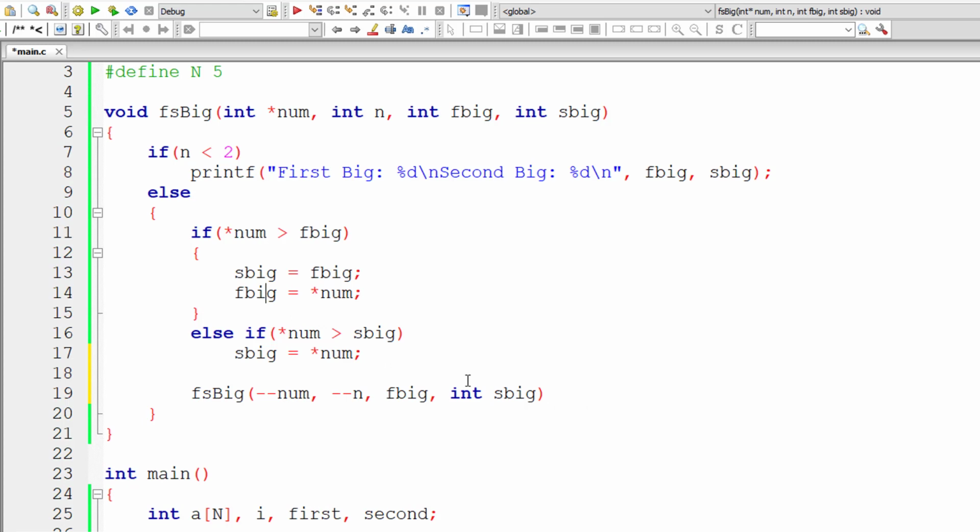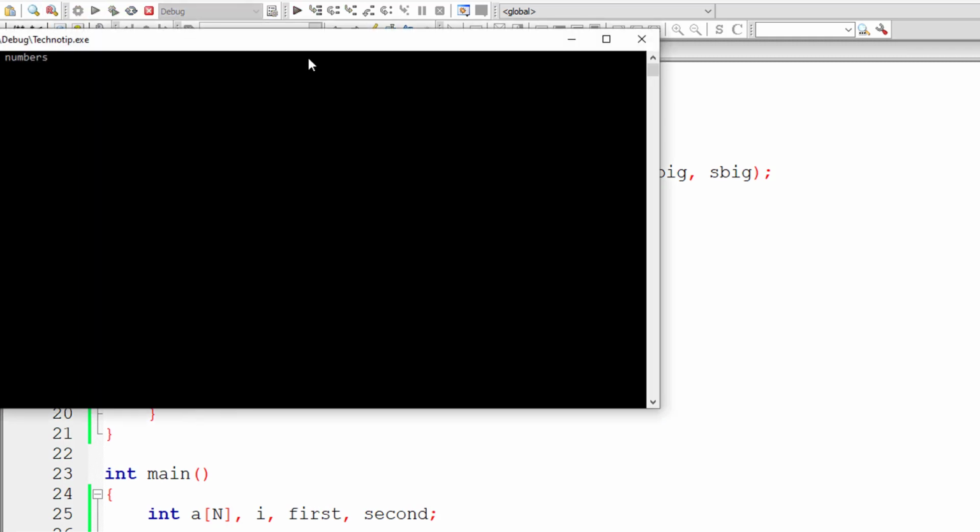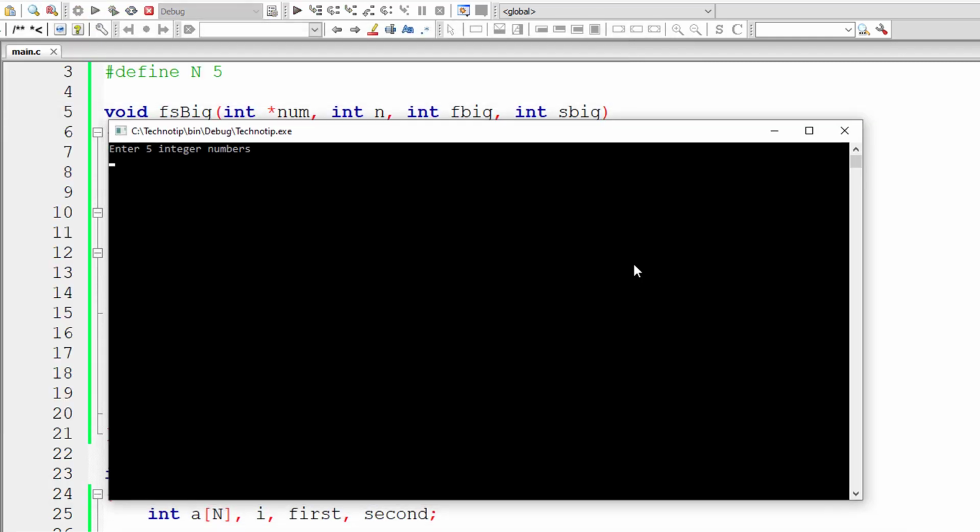So f big and s big might have new values if this if or else if block gets executed. Now at some point n value will become less than 2 and our printf statement gets executed, and that's the end of this recursive call. Okay, so let's check the output. I'll give 1 2 3 4 and 5. So first big is 5 and second big is 4.